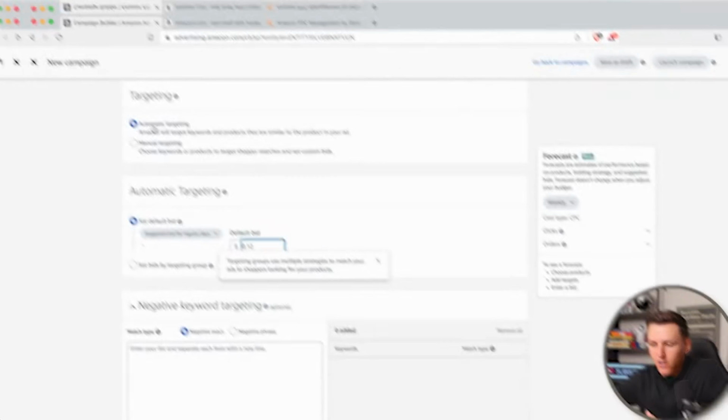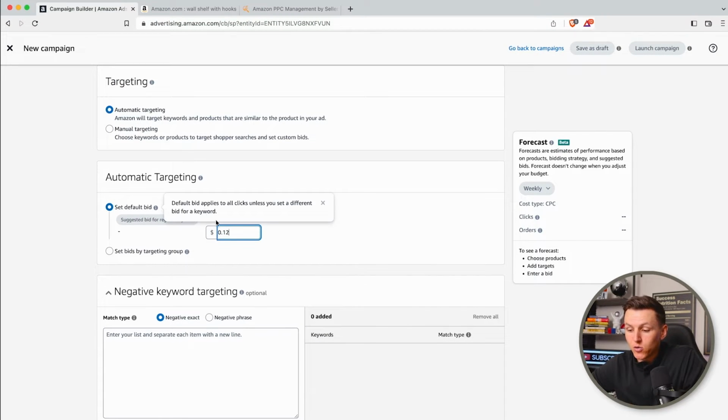This is, again, a great strategy. This is a low ACOS strategy. And we're going in and we're trying to pick up the low-hanging fruit and trying to pick up sales from just random keywords that you wouldn't have thought of. And again, Amazon is going to choose those particular keywords. So you're going to do automatic targeting, set default bid to 12 cents.